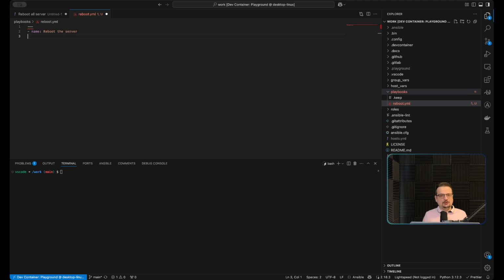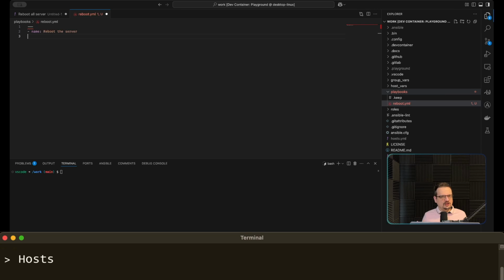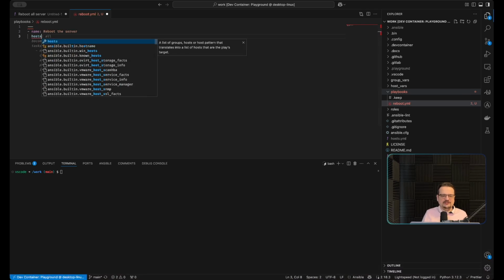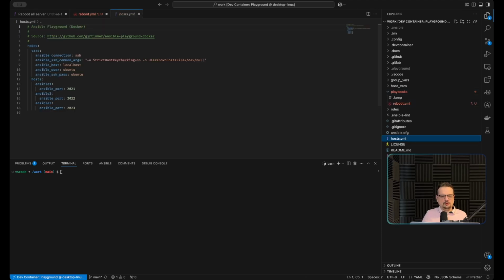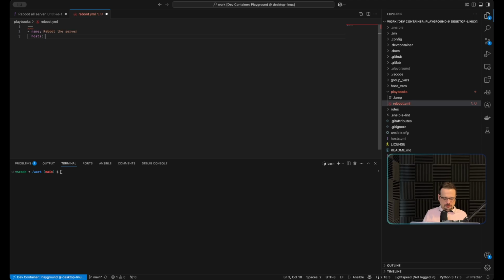Now what we need to do is tell this playbook who you are targeting. And there are a couple of ways of doing it. What we could do, for example, is use the key hosts. Those are the hosts that you want to target. And of course, you have to indent because we're still in this list. So this is all still one item. And if we go into our inventory, we see that we have a group called nodes. So we want to target all nodes.